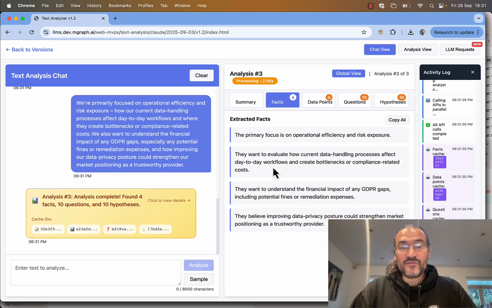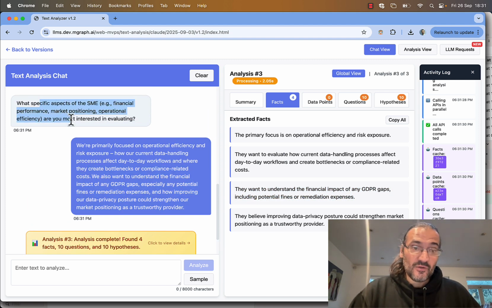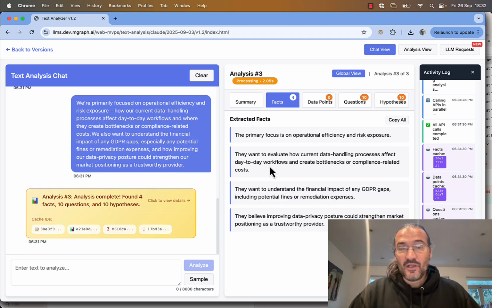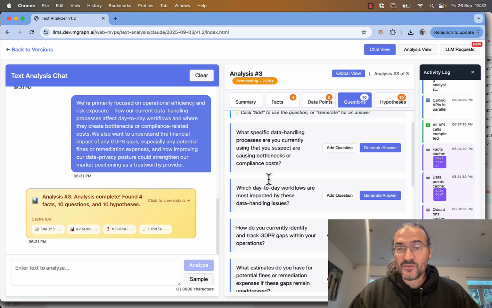So now we got a bunch of facts. Again, the primary focus is operational efficiency and exposure. We want to evaluate this. We understand the financial impact of GDPR. This is a good example of where the LLMs actually get it right, because we have provenance: the reason we have this fact is because the user provided this answer to that question. That is really interesting. And then we can follow up, with some further hypotheses and some further questions.